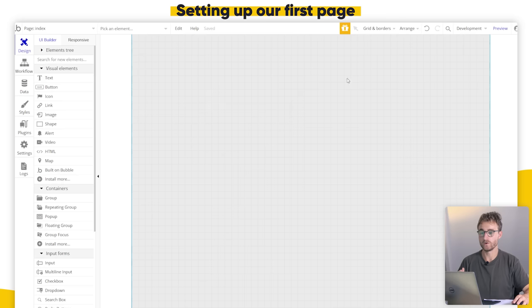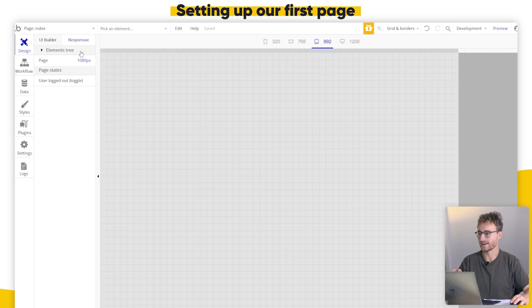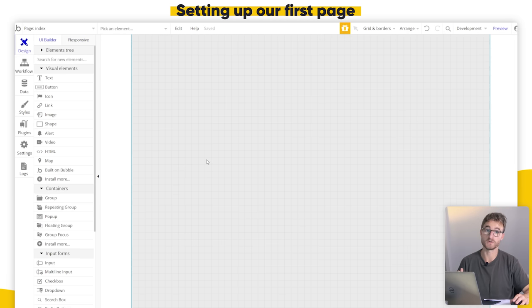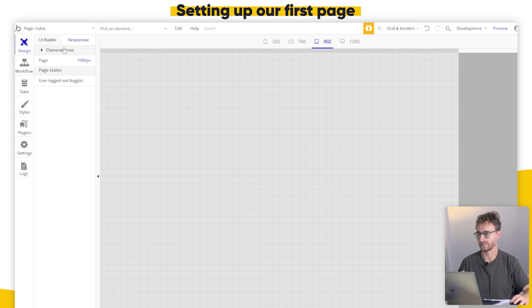But as I said, if you're watching this a few months from now when the responsive engine is out of beta, then you won't see that option to upgrade. You'll just be on the new responsive engine by default. And you do want to do this for every page. You do want to be using this new responsive engine because it is vastly superior to what was there before.